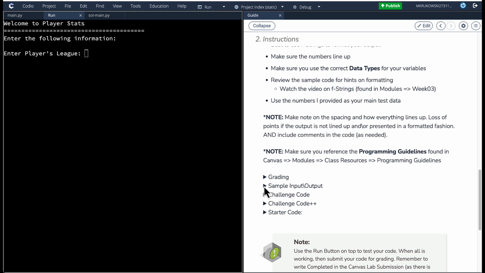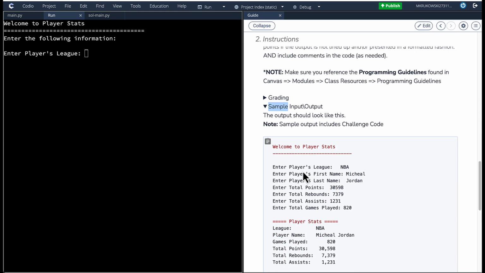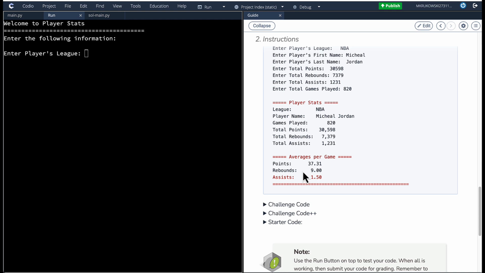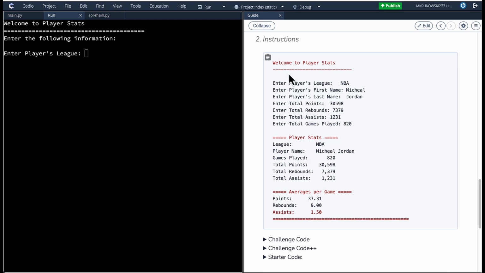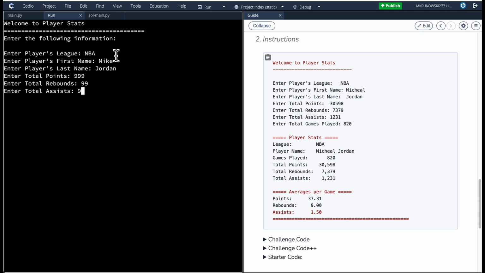It's kind of hard to tell from the sample output what it needs to do, but here is what it should do when you run the code. Enter the following information. I have header information up here. Enter player's league, for example, NBA. Player's name, Mike, and then Jordan. Total amount of points, let's say 999. Rebounds, 99. And total assists, 9.